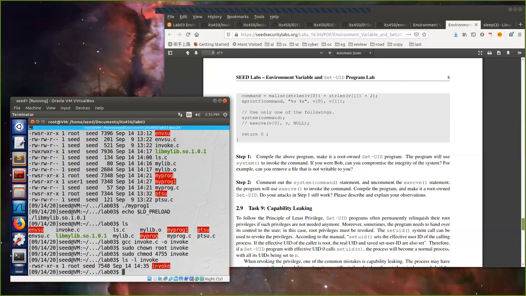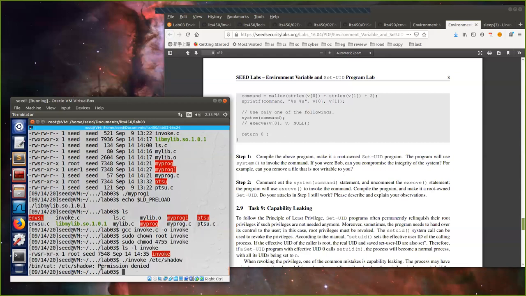You see it's a Set-UID program owned by root. If we run it normally, invoke, we need to provide a file name. For example, we want to read /etc/shadow, right? You see it says permission denied. It cannot be used to cat that one.